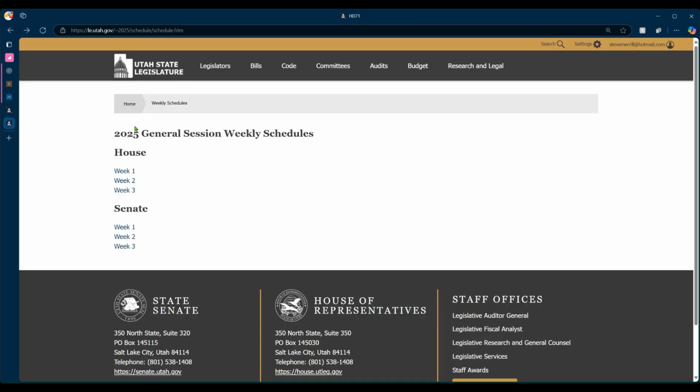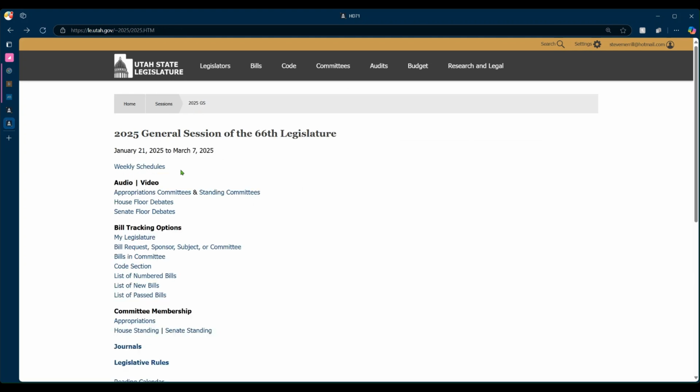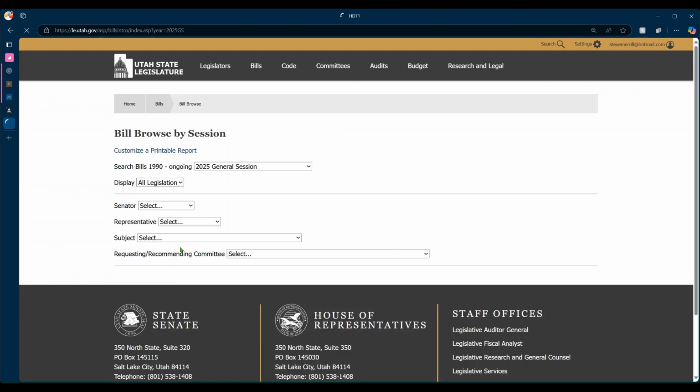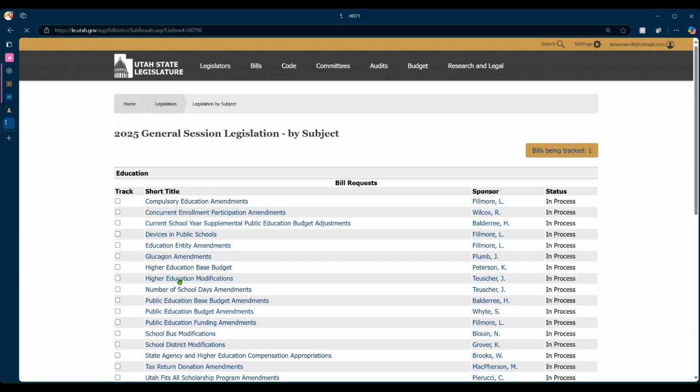I'm going to pop into the bill request by sponsor, subject, or committee. This is a simple way if you have an idea of what you're looking for. The drop downs aren't going to work the way that this screen records, but I'm going to go look at education bills. Here is a list of the bill requests.